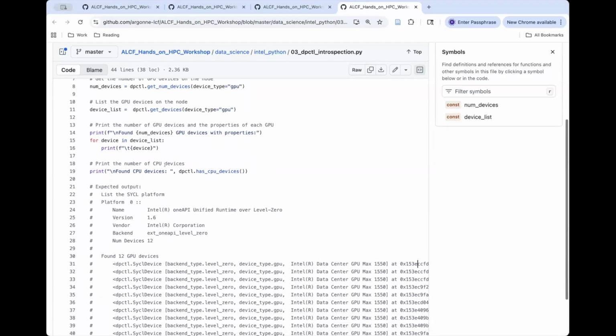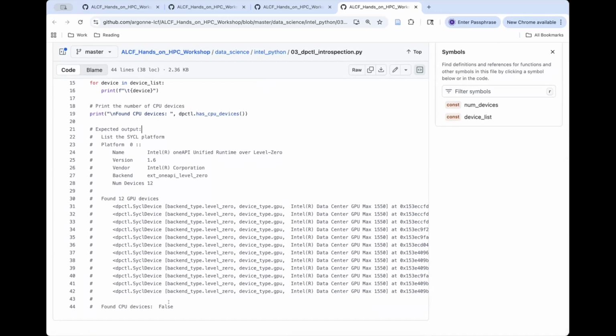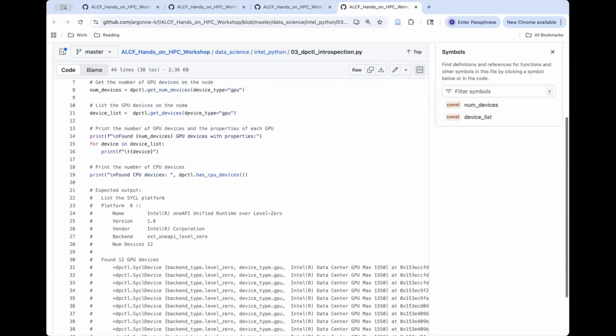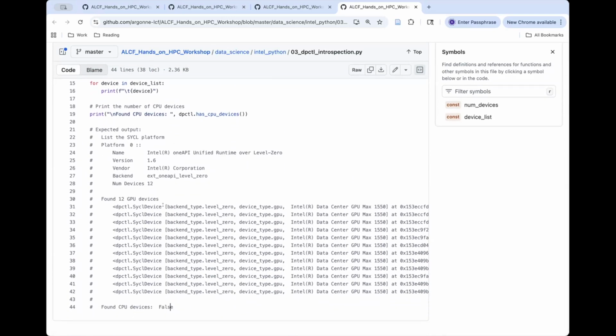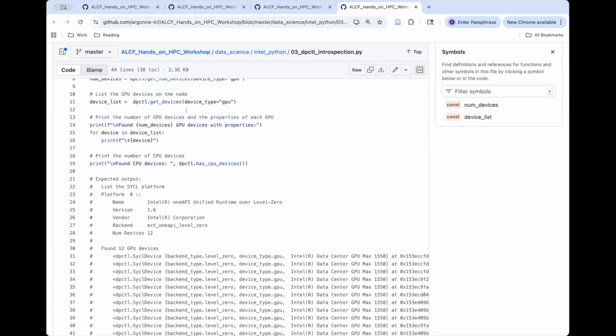One thing to note is you can do sort of the same thing, but with the CPU. So at the bottom here, we can use DPControl APIs to query whether this node has any CPU devices. And you'll see from the expected output that actually this returns false. And I'll talk about that a bit later, why that is. So this is, again, a short example of some of the things you can use DPControl for in terms of querying and trying to understand what you're running on, and then have fine-grained control about which devices you can work on.